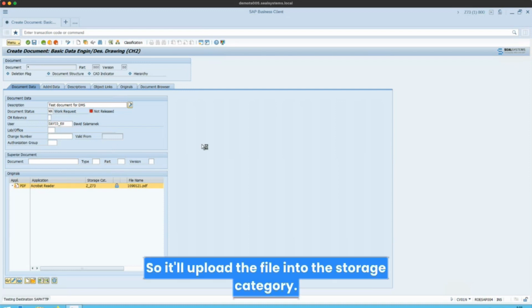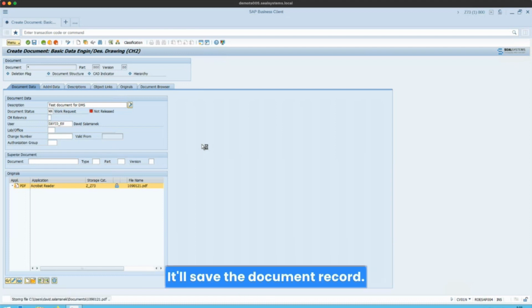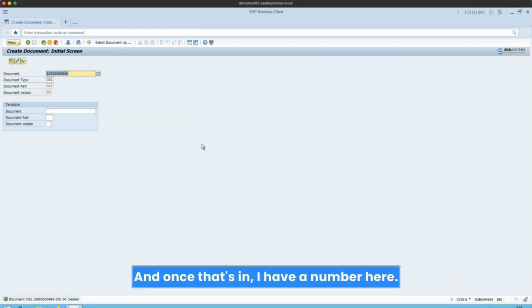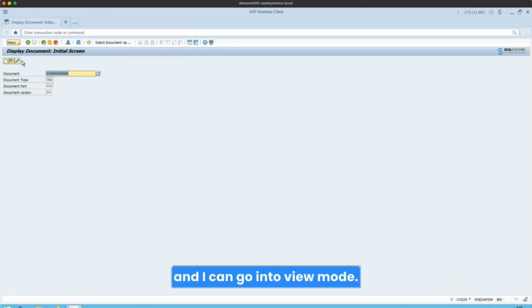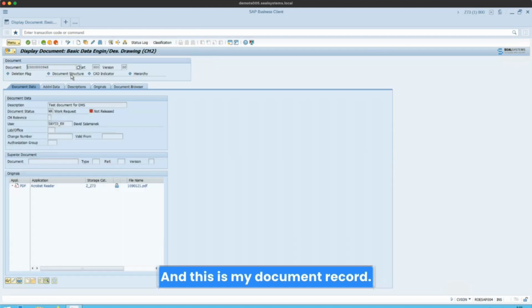So it'll upload the file into the storage category. It'll save the document record. And once that's in, I have a number here. So I see this populated a number, and I can go into view mode. And this is my document record. So there you have it. And this is how SAP DMS works.